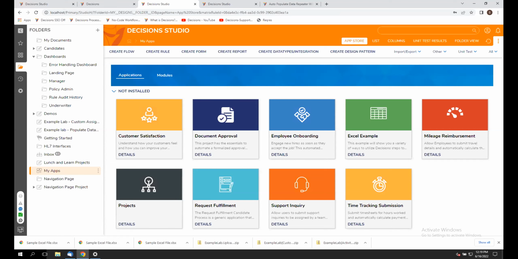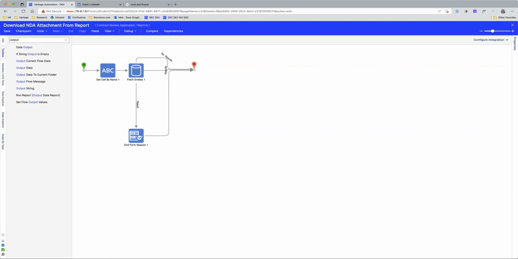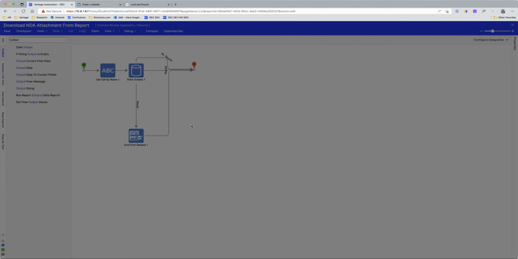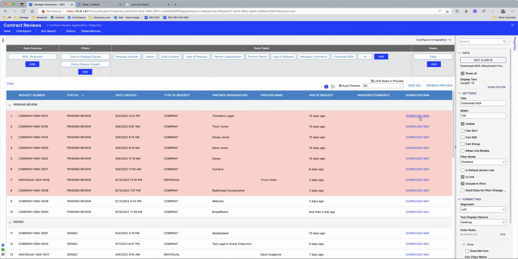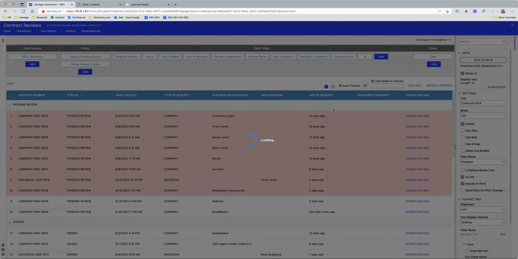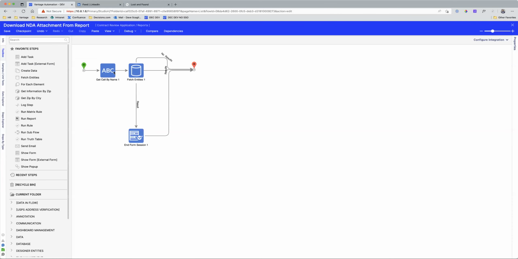So here, okay, cool. Let me show you real quick my report. Yeah, download NDA, of course, right? So I'll go in here and edit that flow. I did have a rule like that because there is actually on the form that is submitted by the user, you don't even have to check for an attachment.